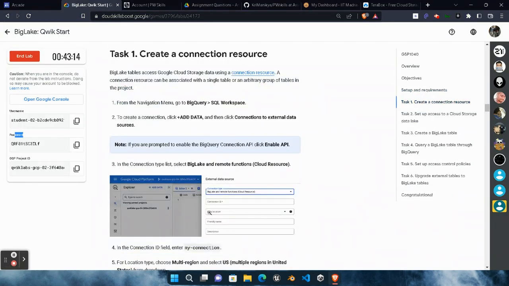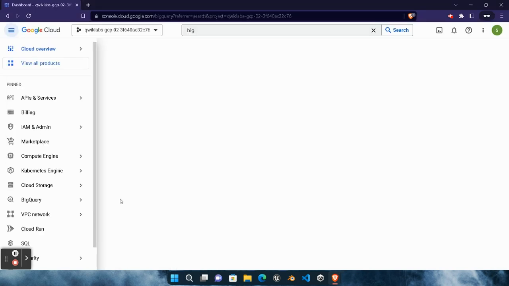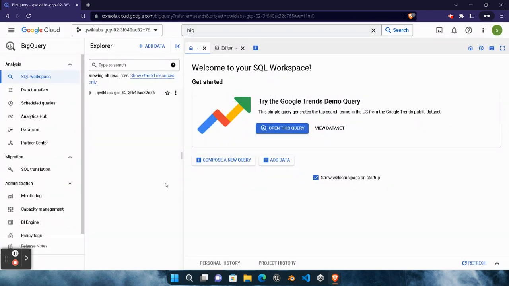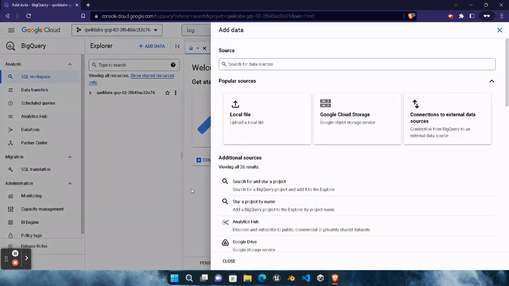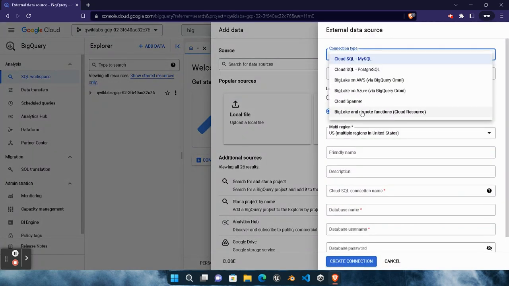In task one, we need to add a data table. So simply come back to BigQuery, wait for the page to be loaded up. Simply click on the done button. Now we need to add the data here. Simply click on the add data button. Use connection to external data sources. Click on this. Now in the connection type, select the last one, BigLake and remote functions.